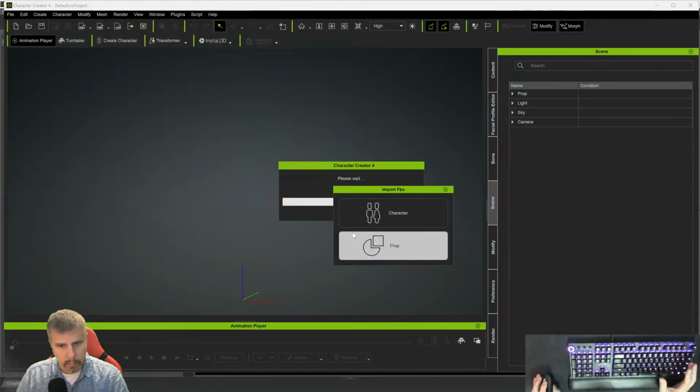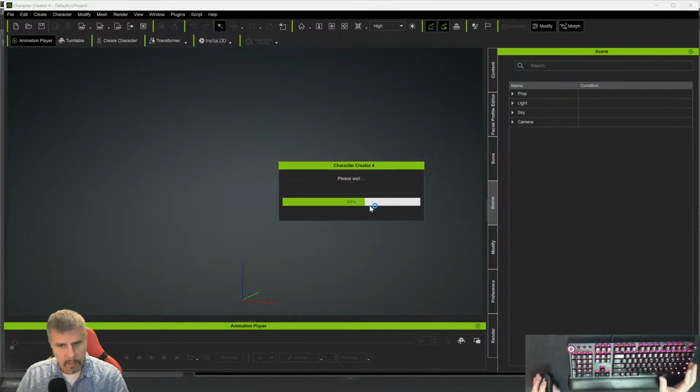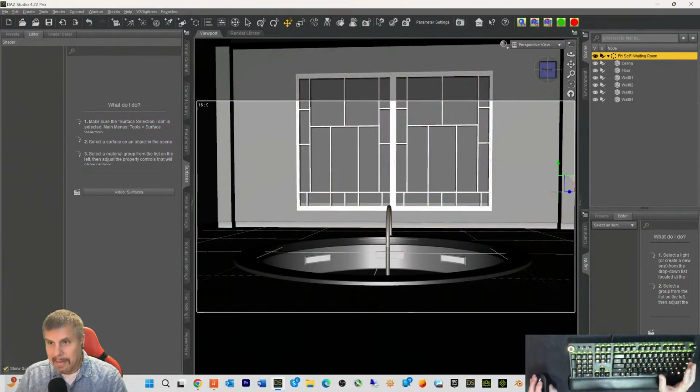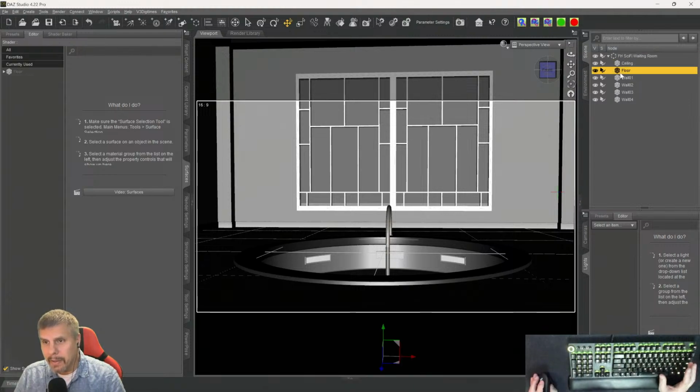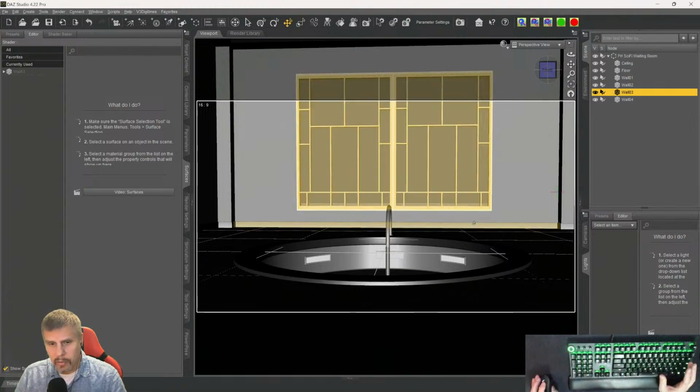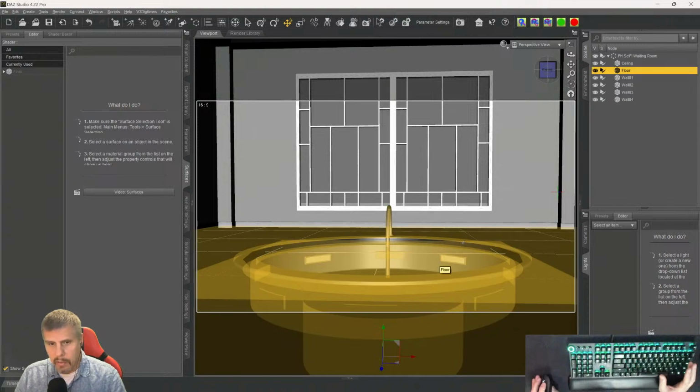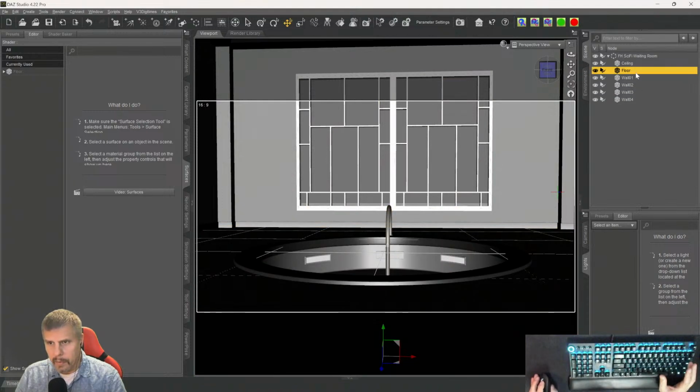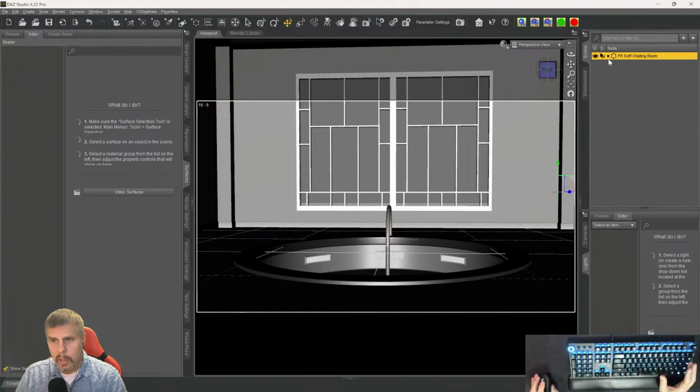Sci-fi waiting room. Prop. Don't you dare close on me. There it is. No. Okay, what is this? What's doing this? Okay, the floor. All right, what we're going to do is try to bring this in through Blender. This kind of defeats the purpose of what I wanted to do.